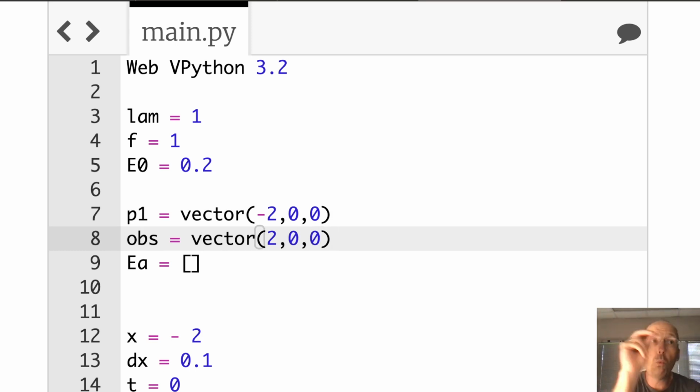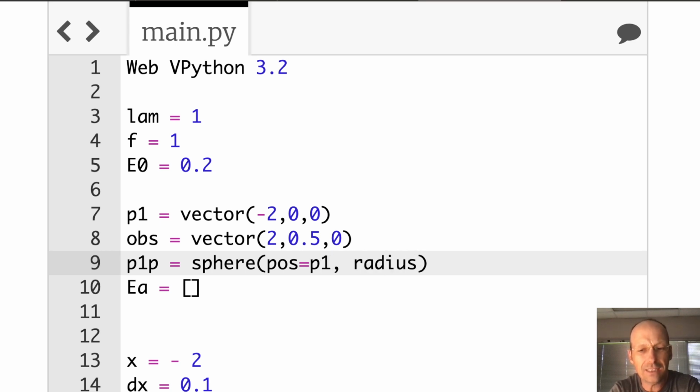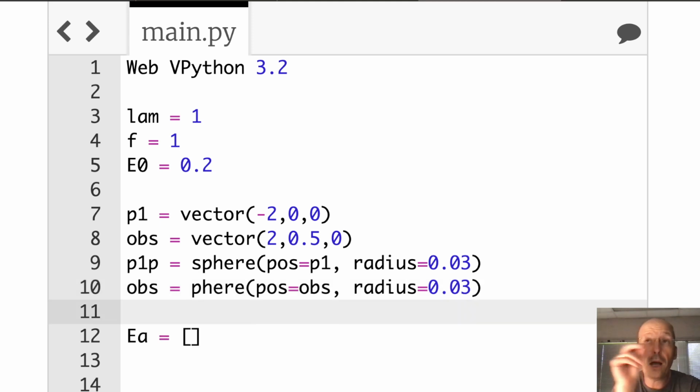Okay. Now, with that, I'm going to calculate a velocity unit vector. I need to know the direction. So it's x direction. Let's just go ahead and change this to 2.5. So it's not there. And let's put a point there so we can see what these look like. P1P is sphere, position equals P1, which is a vector. Radius is 0.03, picking a value. Observation is also a point. It's a sphere. Position equals OBS, which is a vector. Radius equals 0.03 also.